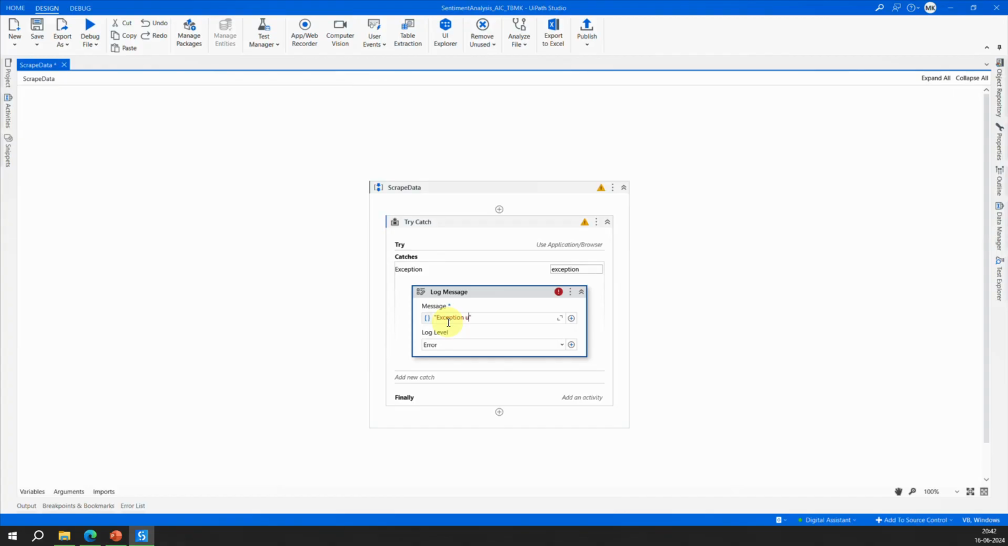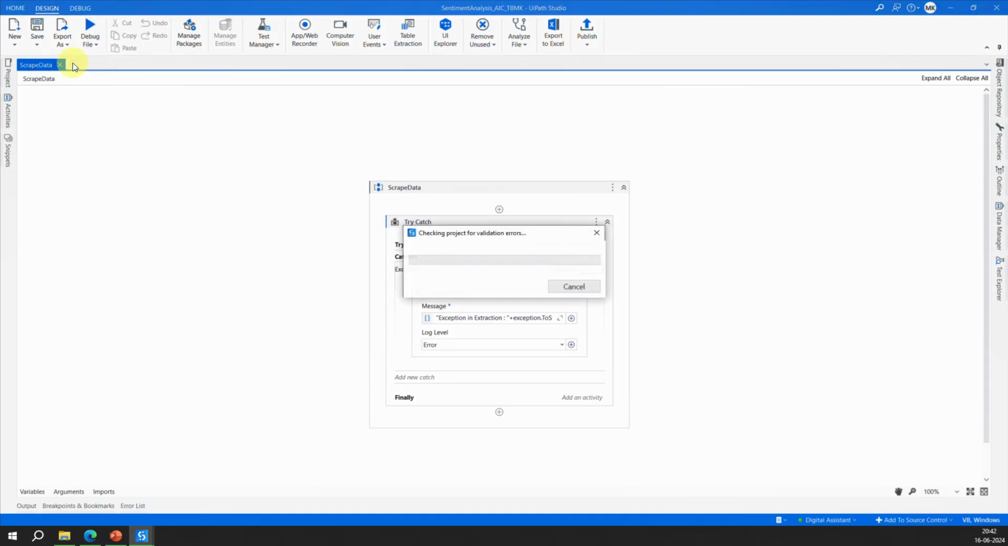I say exception in extraction. Okay, and I'll just like to print the exception.toString. Great, I'll save this and let's try to run it. I'll go here and I'll say run the file, right? If everything goes well, what should happen?